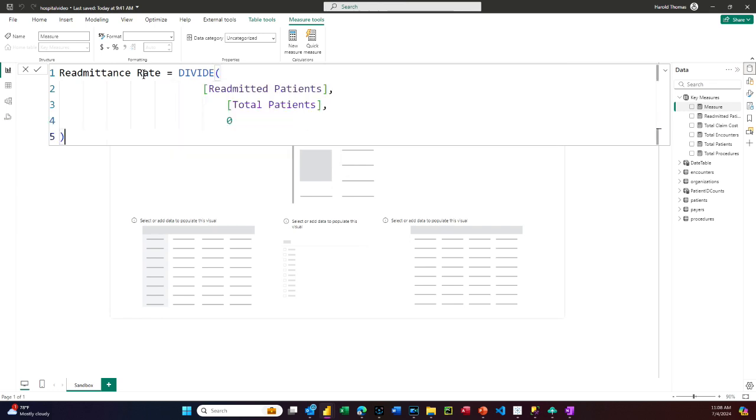And then close our divide. So, readmittance rate. We probably want to make that a percentage. So let's look at some of these.